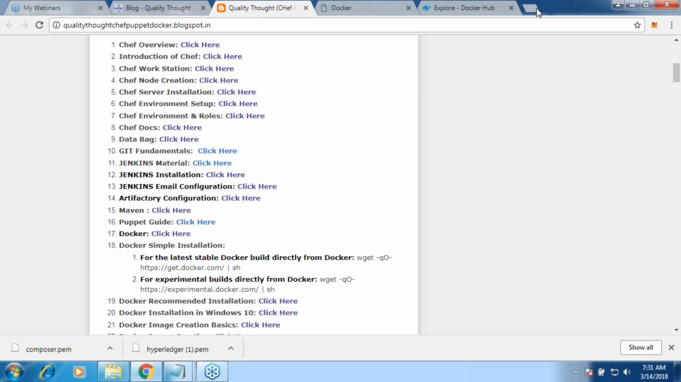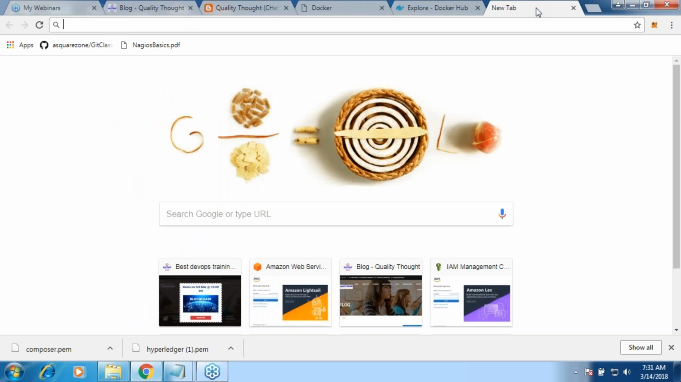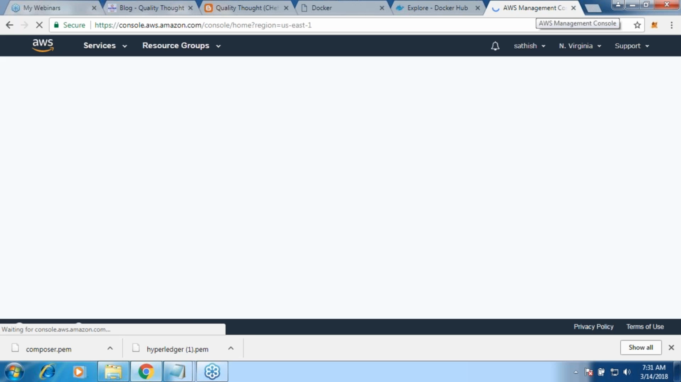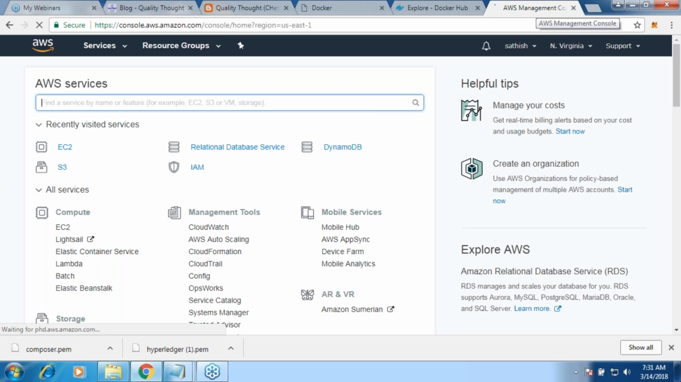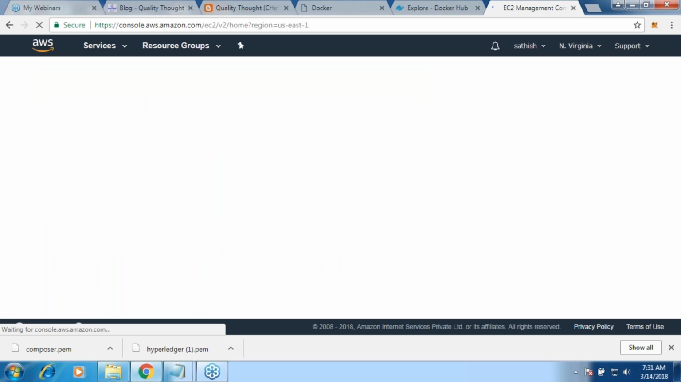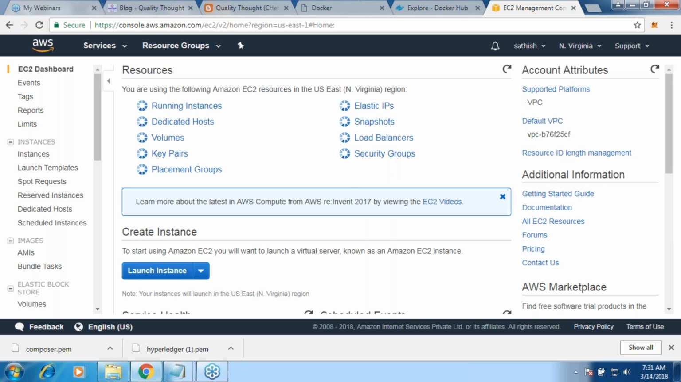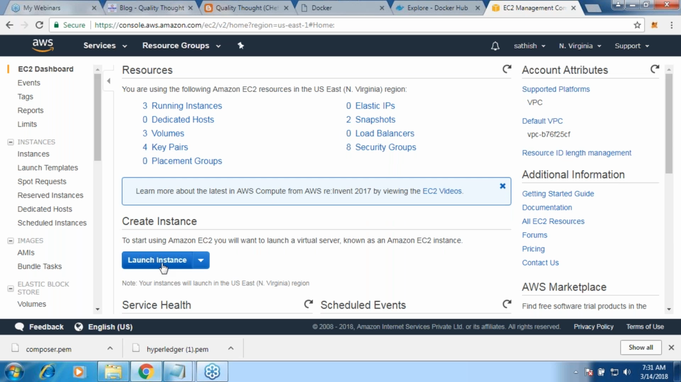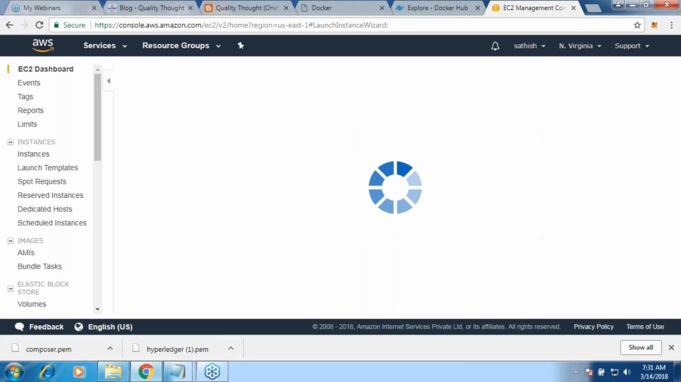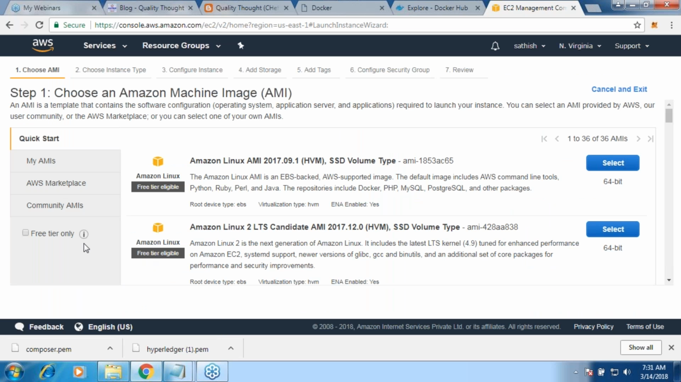Now let me log in into the AWS free tier account which I have. This is my landing page. Okay, and the virtual machine in the cloud world is called EC2. So let me click on EC2. Okay, I want to create an instance, so I'll be clicking on launch instance, and please select this option if you are doing it for the first time.